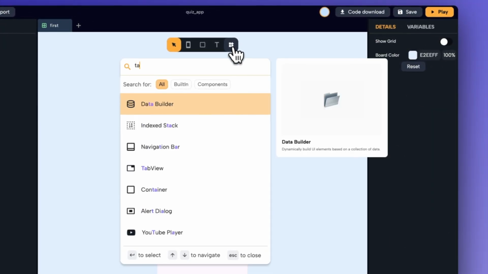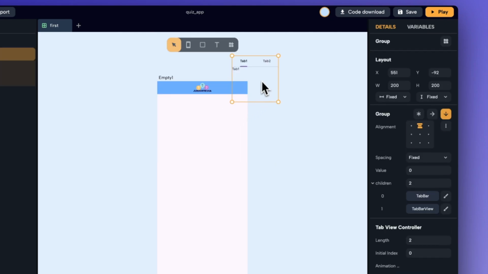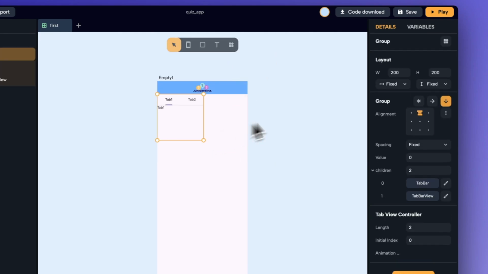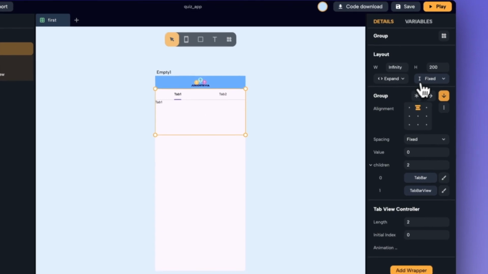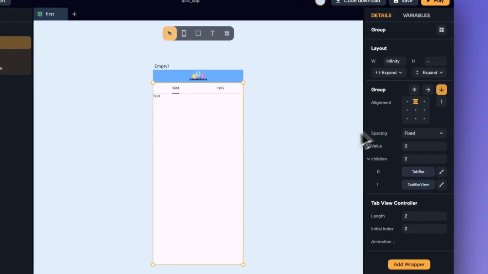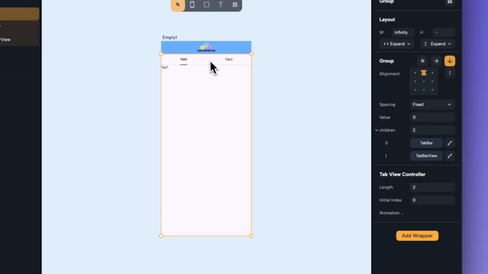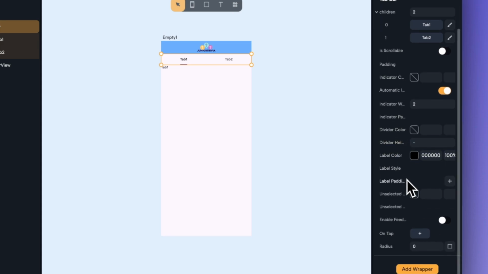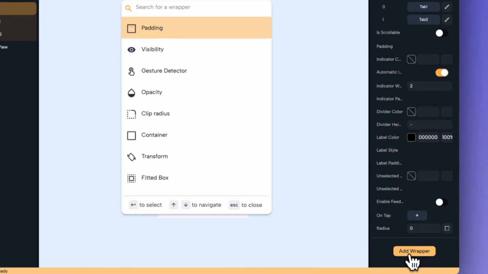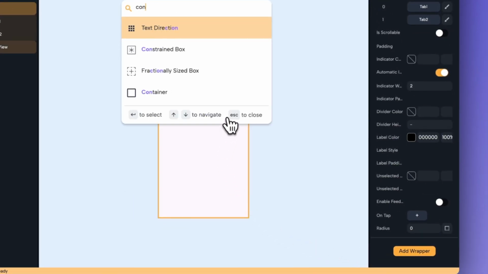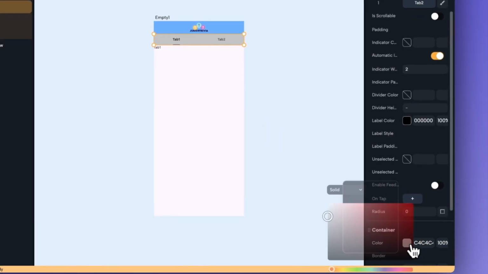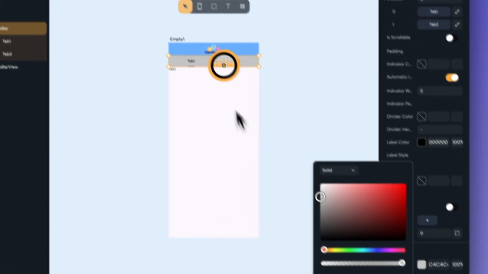Now we add the tab view widget and we change the sizing to be expand, both for the width and the height. Now we select the tabs and we add a container wrapper. We use this container to add the background color and we select the same one that we used for the app bar.